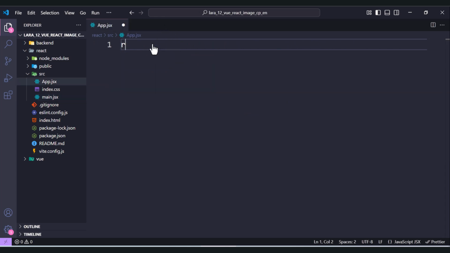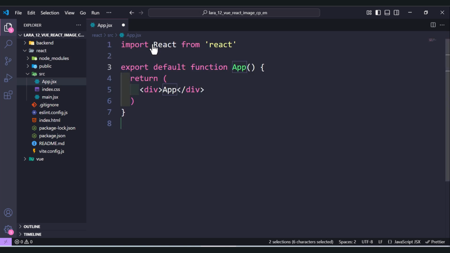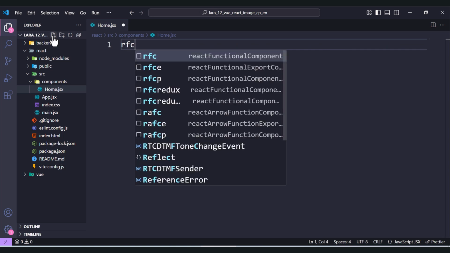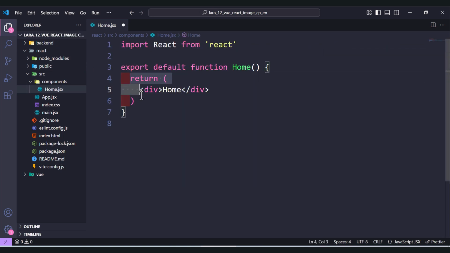Let's go to our app. Here we can add for now only the default structure of the components. And let's now start adding the components that we need. The first one is the home. So let's add here, inside the src components folder, a home.jsx. And here we can do the same thing for now. Let's add just the default structure.